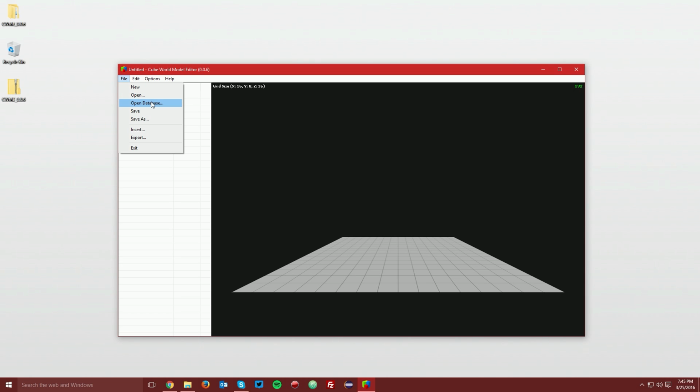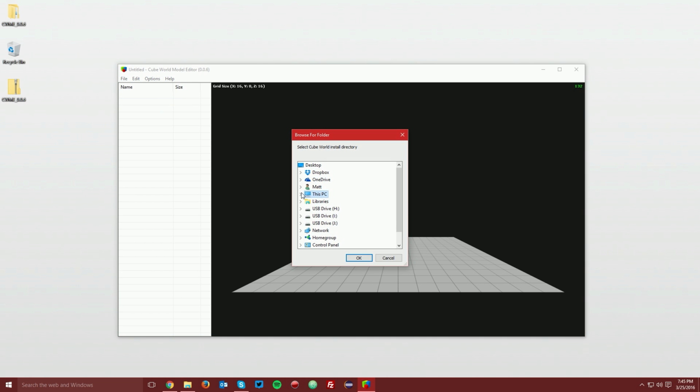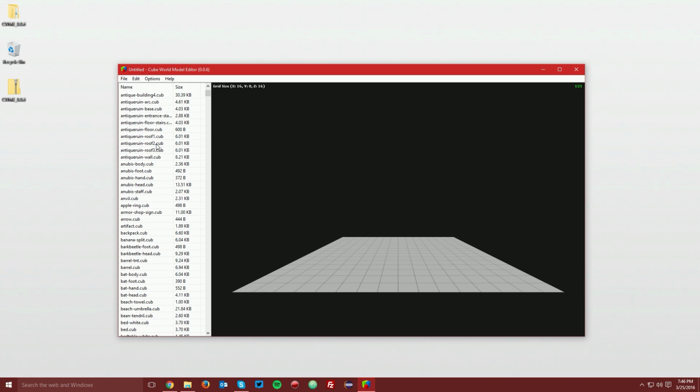You want to go ahead and click File, Open Database, and then find your Cube World installation. It's usually in your program files x86 and then your Cube World folder here. You just want to click that and then click OK, and it will give you all of the .cub files. And for my skin, I used a dwarf. It's a dwarf character. So you want to find the character or the .cub file that you want to modify. So I'm going to find dwarf here.